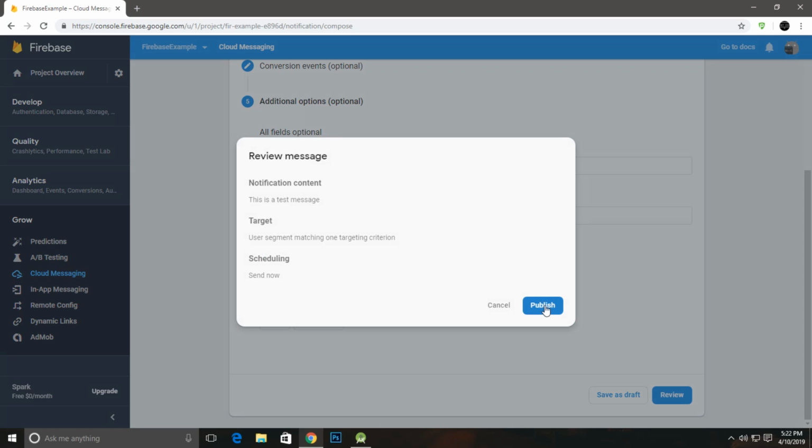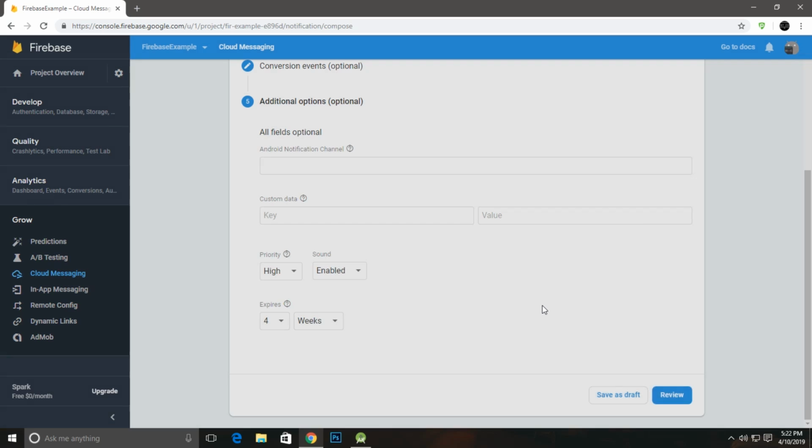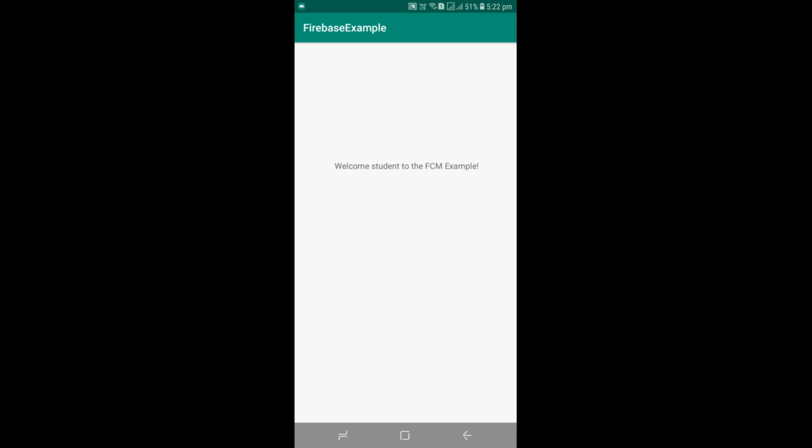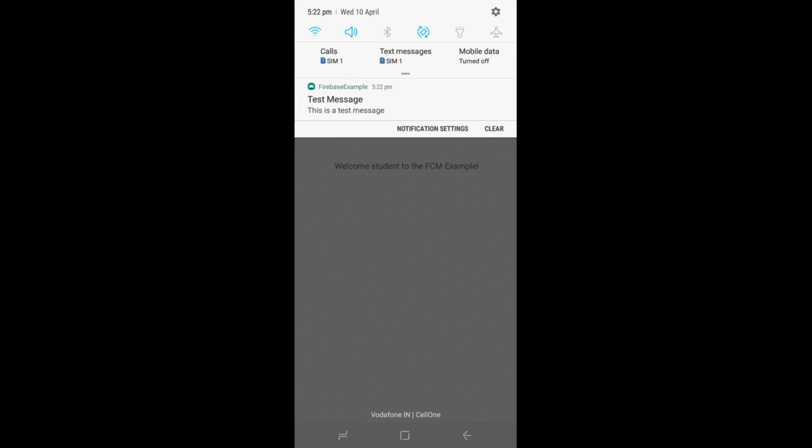Okay, click publish. I can see the notification, and here you go. The Firebase example we did from the console. This is the same test message. This is a test message. Oh my god, you can see it. The same notification we sent. See? It's working. Hope it works for you.